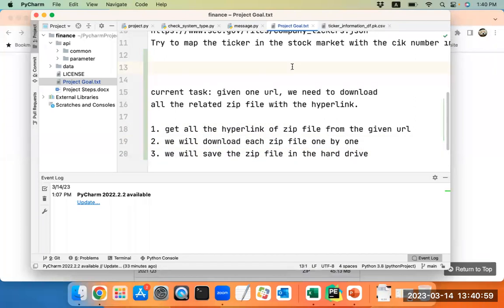Okay, so as you can see, I'm starting with the initial goal of getting SEC financial statement information. That's a huge goal I need to achieve. When I think about this one, this goal is too much. And then I say, okay, I need to have the raw data first. Then the raw data becomes the current task: given any URL, I need to really download the zip file with the hyperlink.